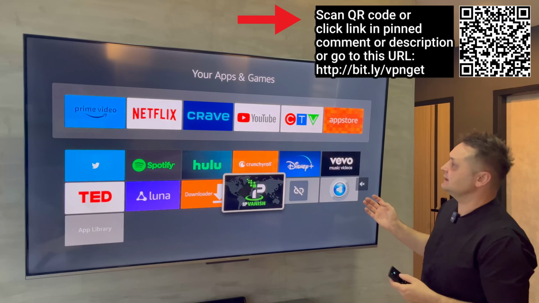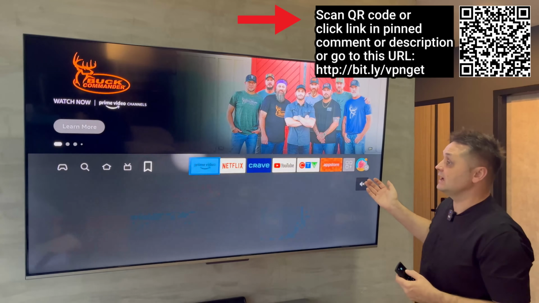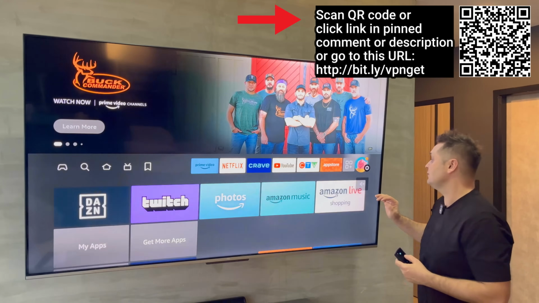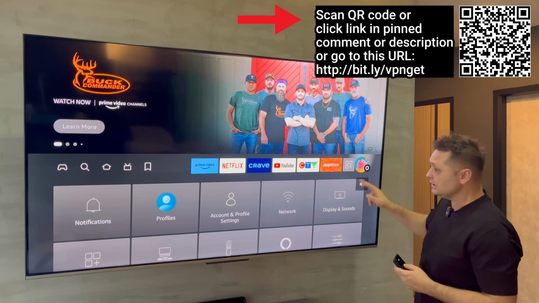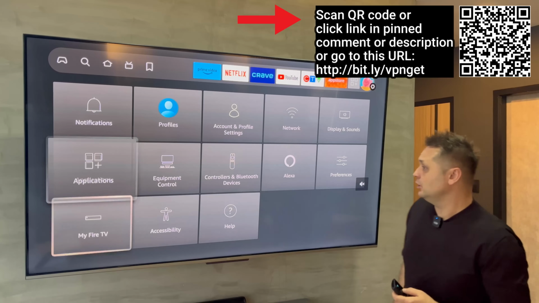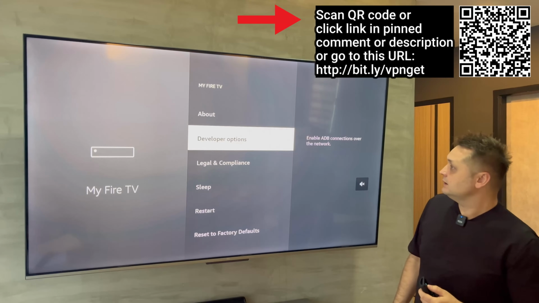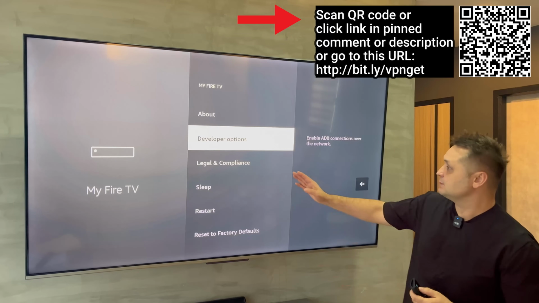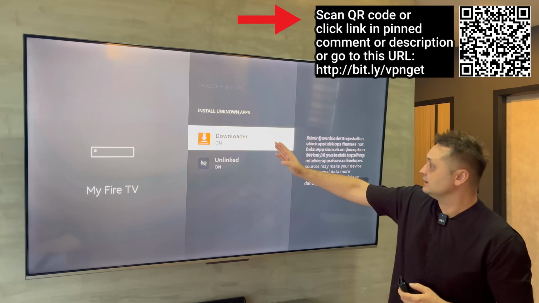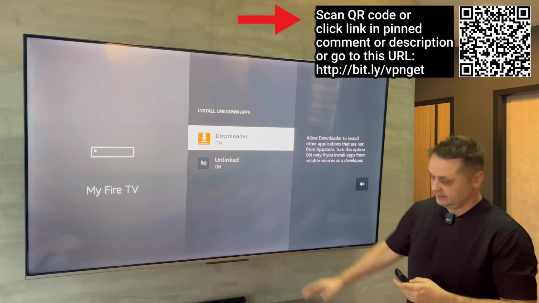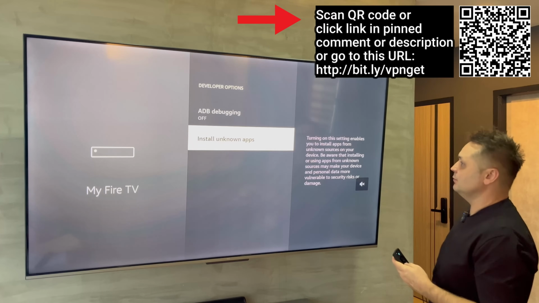So once you're done that and you install some apps and you can't find any apps, just a little tip for the end. Go to the gear icon, go to My Fire TV. Okay, you'll see a couple of things here, developer options. So always install unknown apps. Make sure this is always turned on, as I said, okay? Let's go back here.